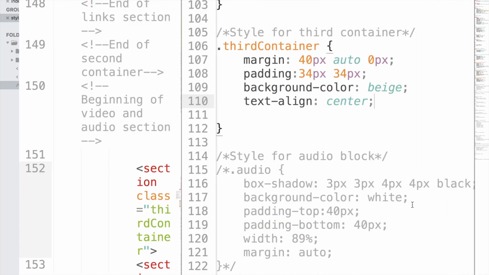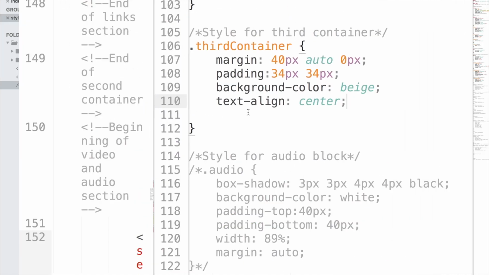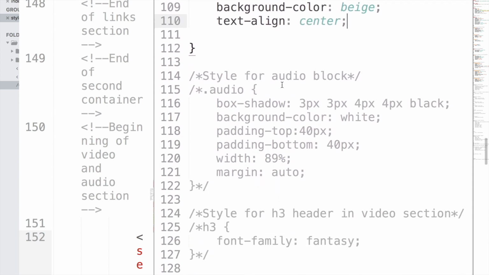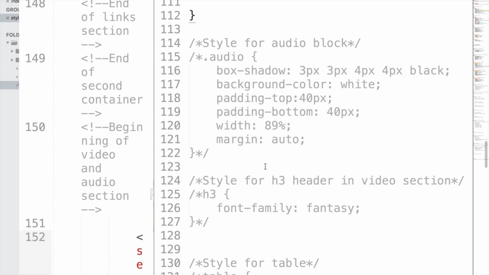So now what we'll do is, since we have that, let's play around with that a little bit. Let's do a couple things with that. We have that all set up, and it's aligned center. We need to put it in a grid. Let's do something with this audio block. And we'll do something with the header for the video section as well.